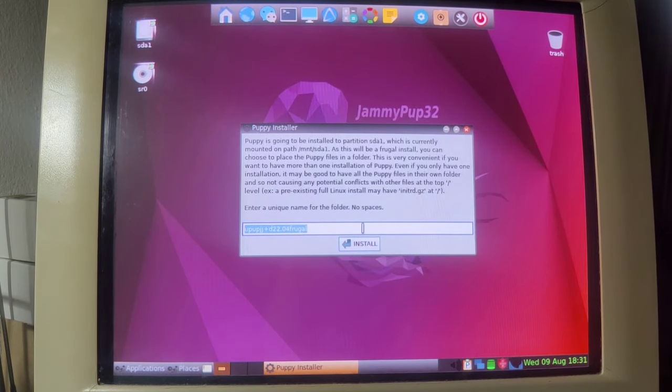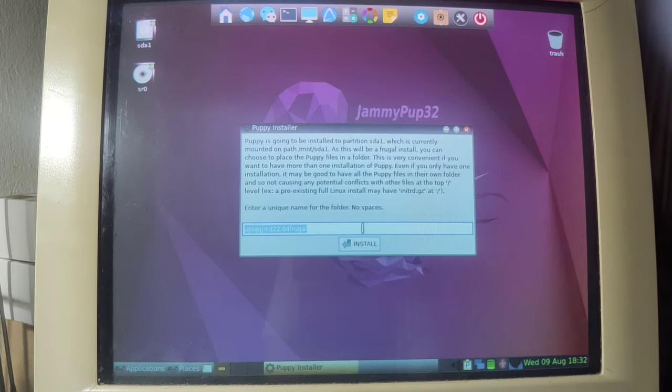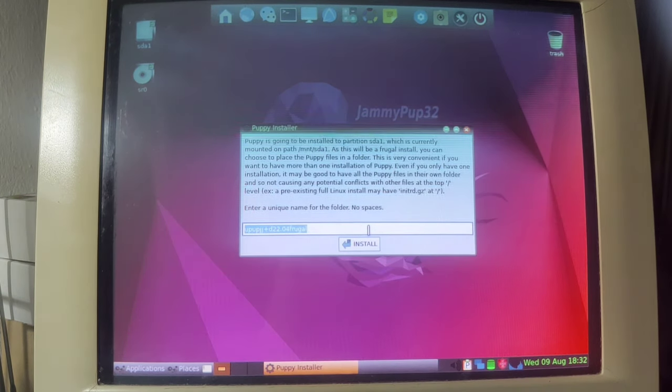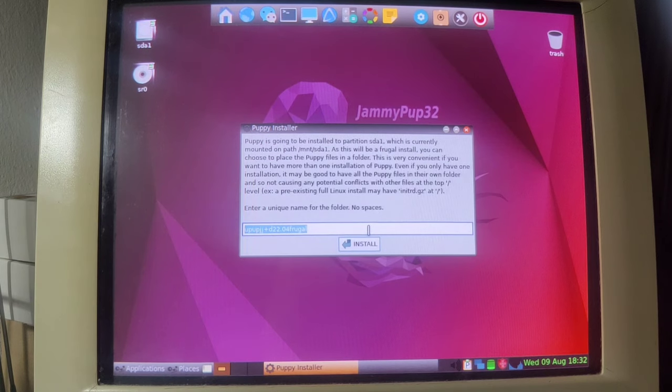Unique name for the folder. Puppy is going to be installed to partition SDA1, which is currently mounted on path mnt/sda1. As this will be a frugal install, you can choose... What is a frugal install? Was this again this USB stick type thing? You can choose to place Puppy files in a folder. This is very convenient if you want to have more than one installation of Puppy. No! Even if you only have one installation, it may be good to have all the Puppy files in their own folder, and so not causing any potential conflicts with other files at the top level.